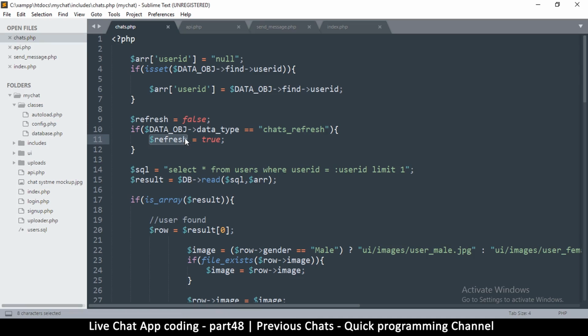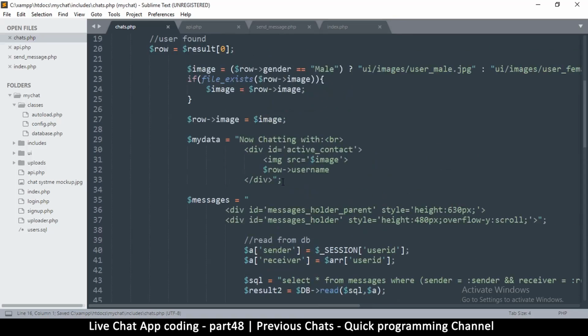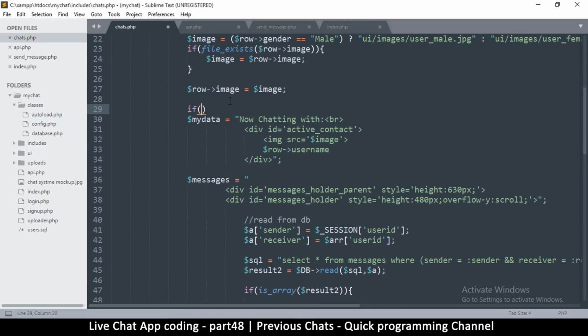So now I just need to check for refresh. I just wanted to shorten this because this is quite long to be checking for all the time. So I'm just going to say if refresh, then I know what to do. So in case of refreshing, what we need to do is to omit sending this information now chatting with. So this should not go if it's on a refresh. So we'll say if not refresh, then do this.